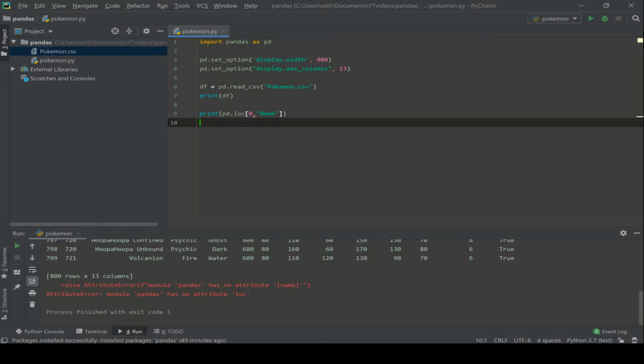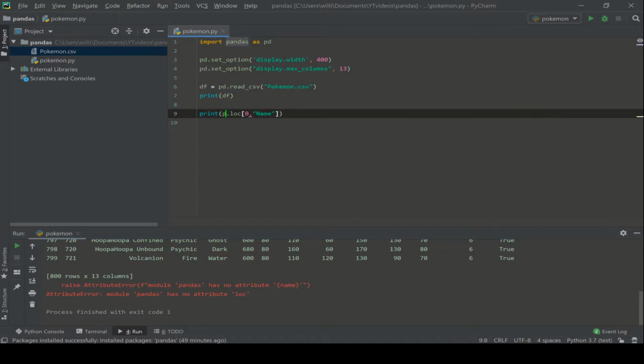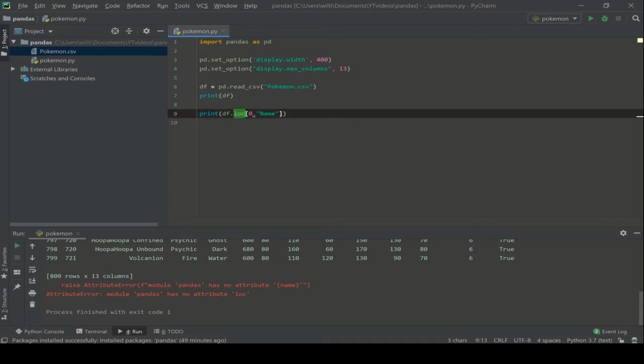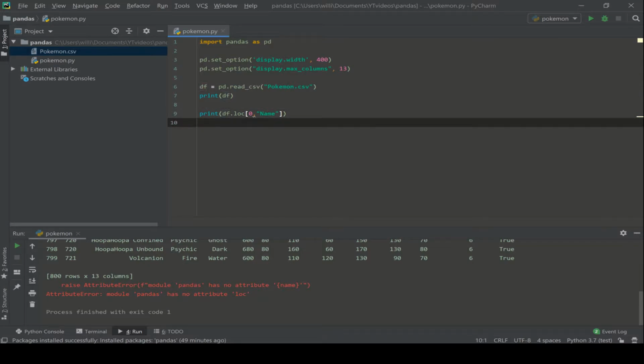Ooh, I got an error. Let's see why I have an error. Now I get an error because no attribute loc. Oh, my bad. I put down PD. I meant to put down DF. The reason why PD doesn't work is because you can't call loc on the Pandas library. You have to call it on a data frame or the data structure. So that's why I got the error over there. And there we go. We got Bulbasaur.